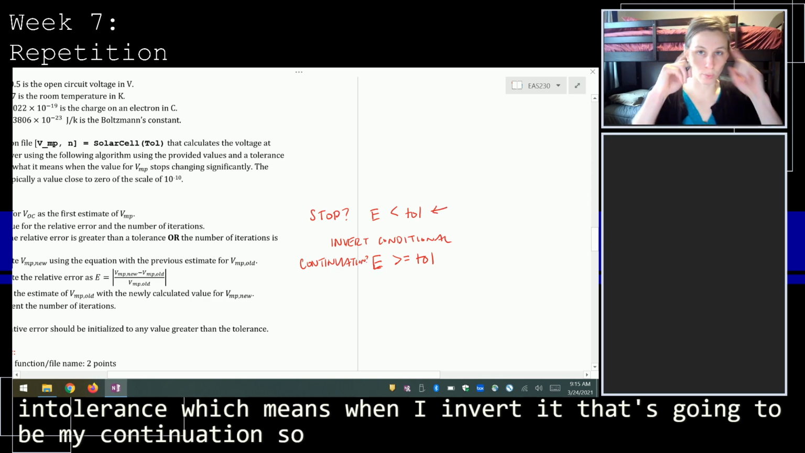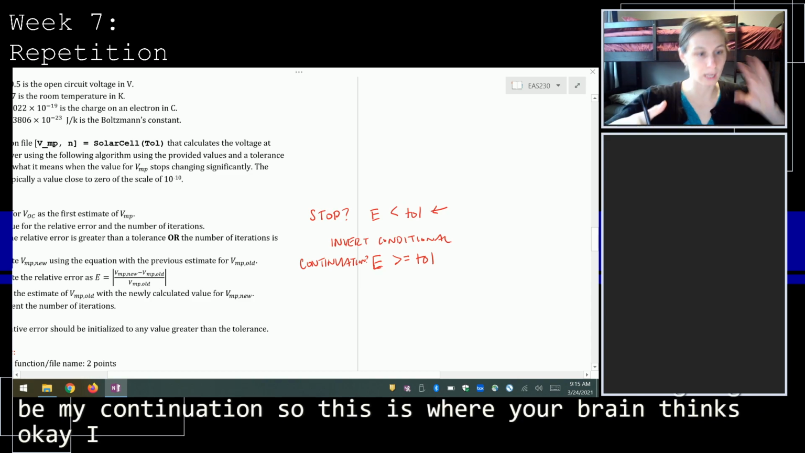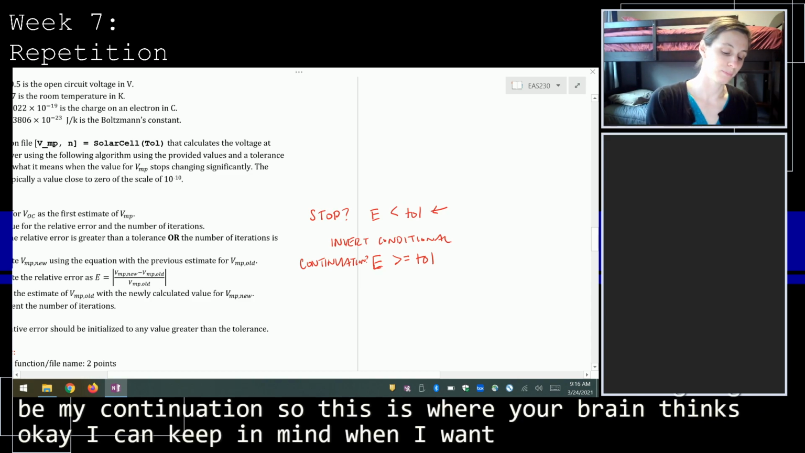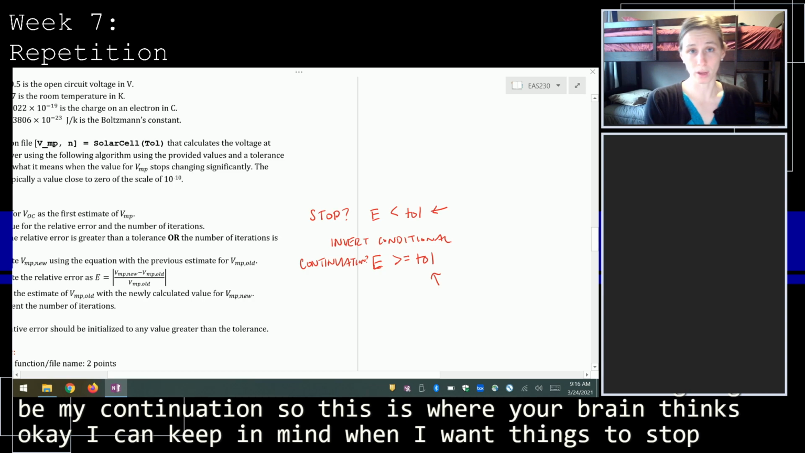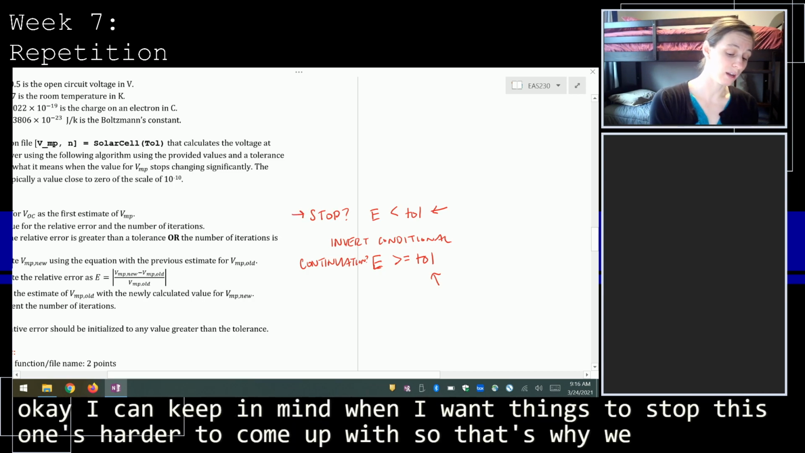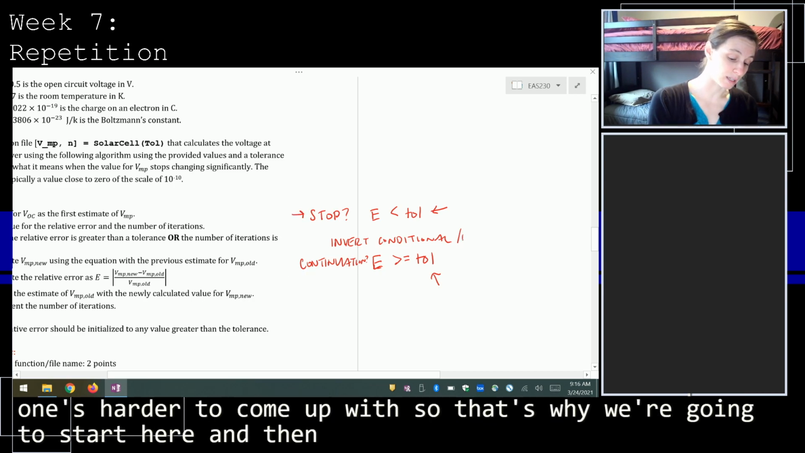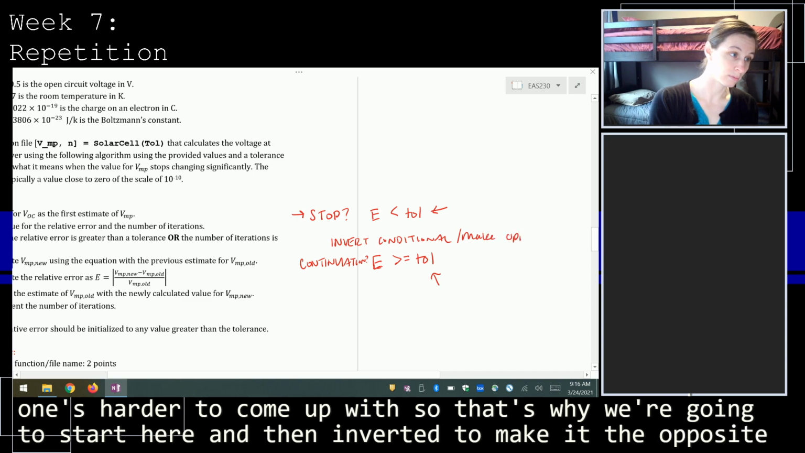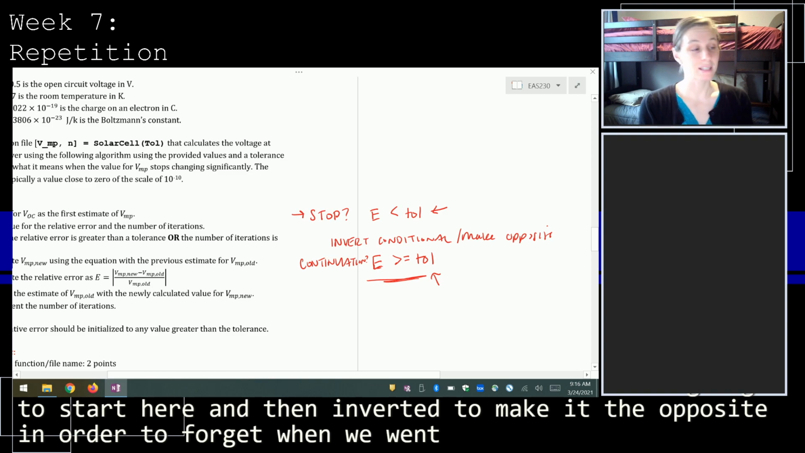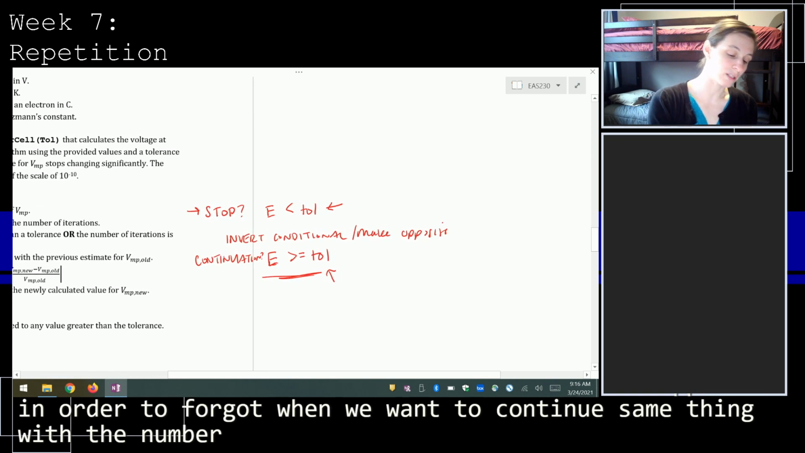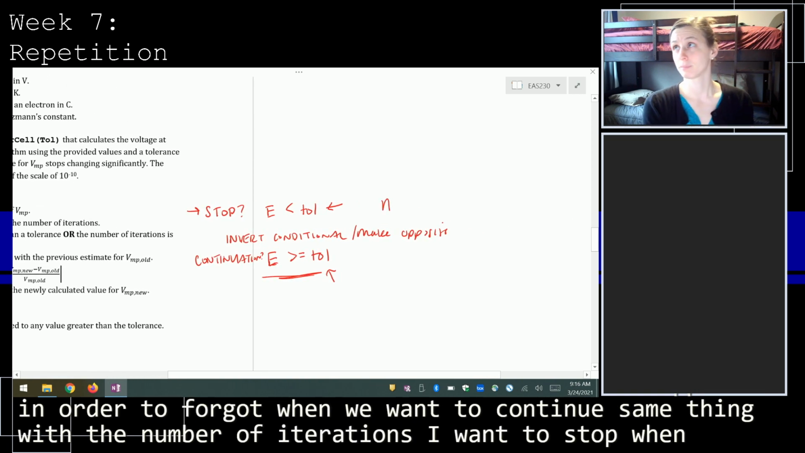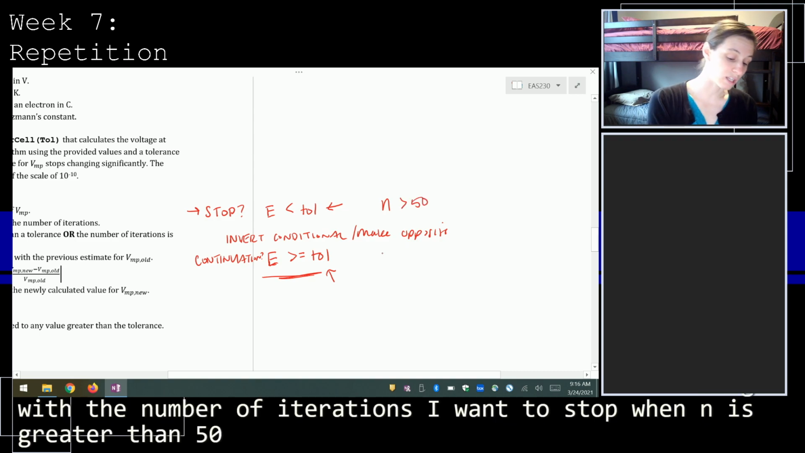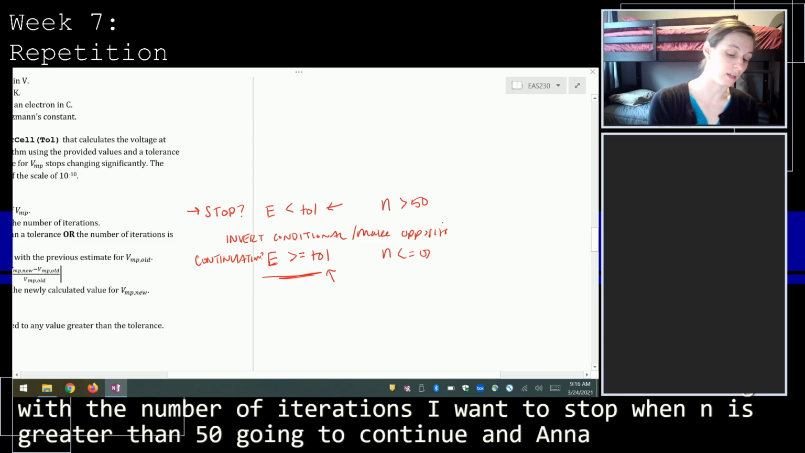So this is where your brain thinks, okay, I can keep in mind when I want things to stop. And this one's harder to come up with. So that's why we're going to start here and then invert it, make it the opposite, in order to figure out when we want to continue. Same thing with the number of iterations. I want to stop when n is greater than 50. So I want to continue when n is less than or equal to 50.